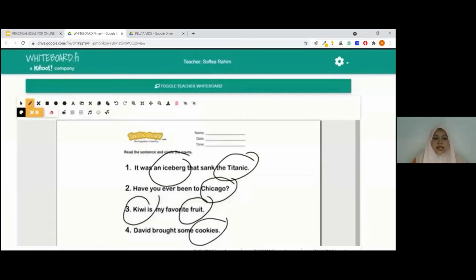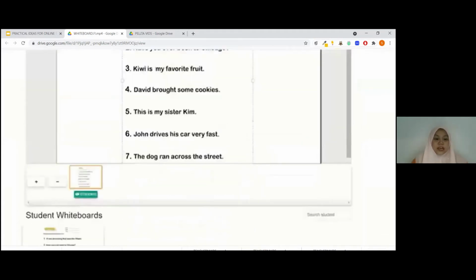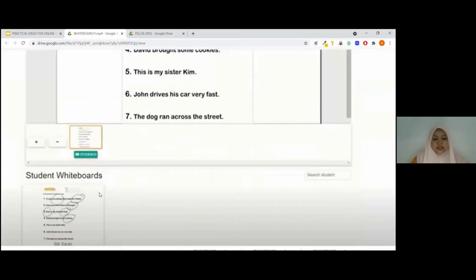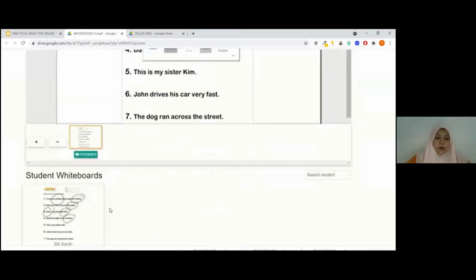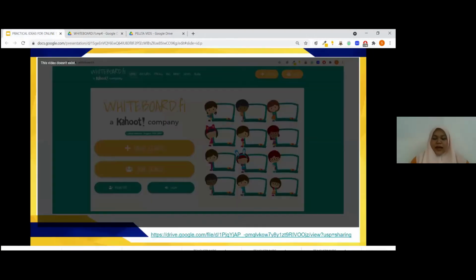Okay, and then again automatically in the teacher's view, you can see Siti Sarah's progress in real time. This is because it is only Siti Sarah, but if you have like 40 students, you're going to have all 40 students' whiteboards, and you can see all of their work at the same time. So I really like using Whiteboard Feed because of that. And Classkick works in the same sense.